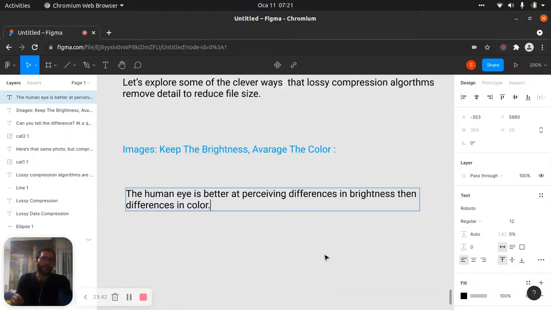Just solve this point. Human eyes do not get on color too much. I mean, about details, but about brightness, we can separate it, so we can notice it. Color, let's continue. A compression algorithm can take advantage.